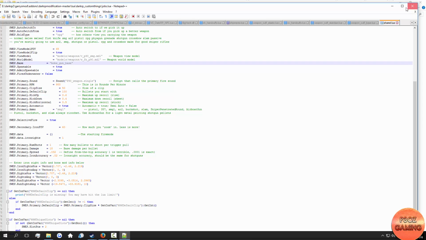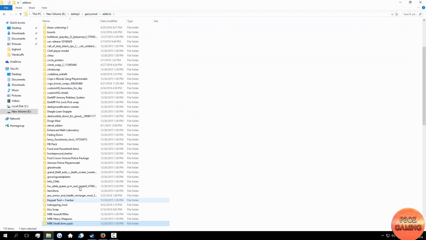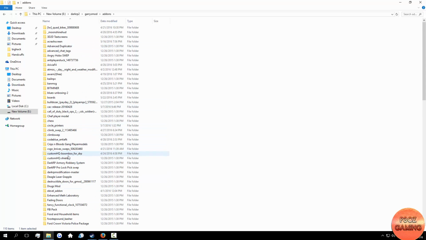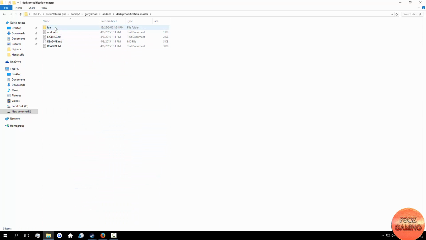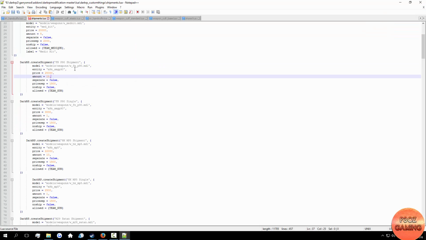Once you get the model, you can go back. I actually just closed it, so let's go back again. We're going to go back to Garry's Mod, Lua, DarkRP Modification, Lua, DarkRP Custom Things, shipments.lua. Edit with Notepad++, and go back to your FN P90 shipment. You're going to throw that right in there.